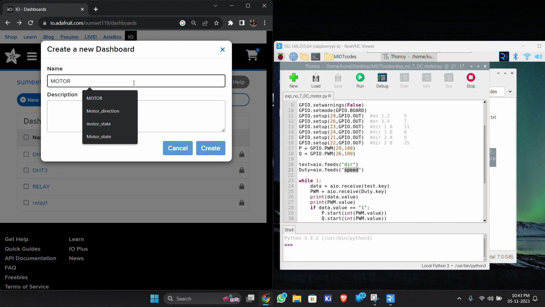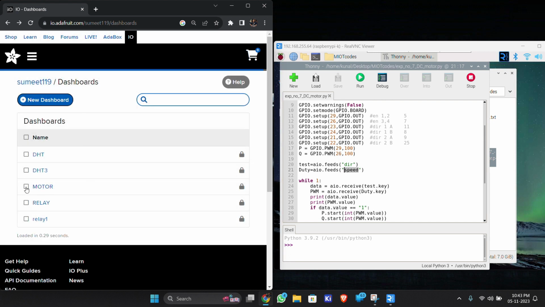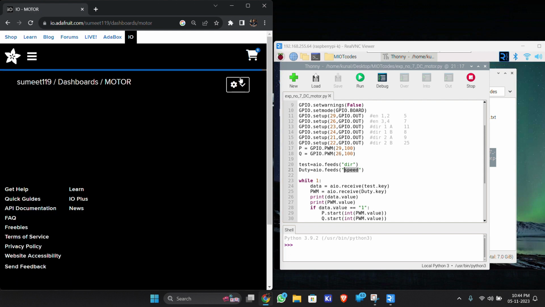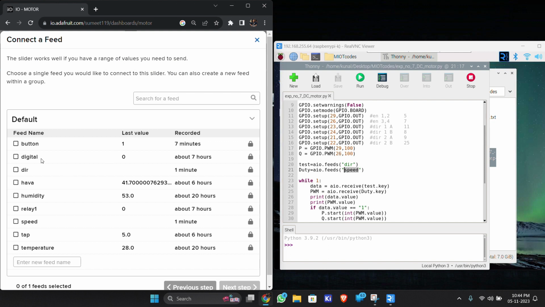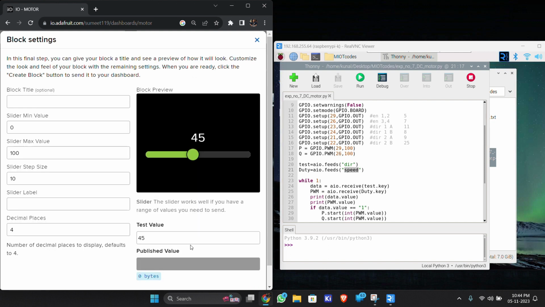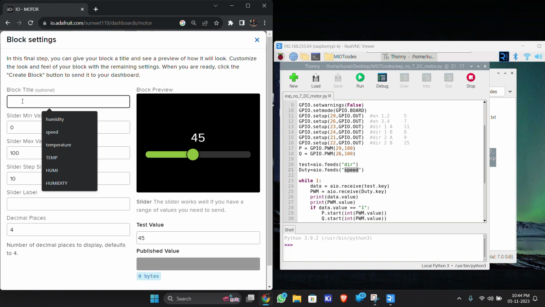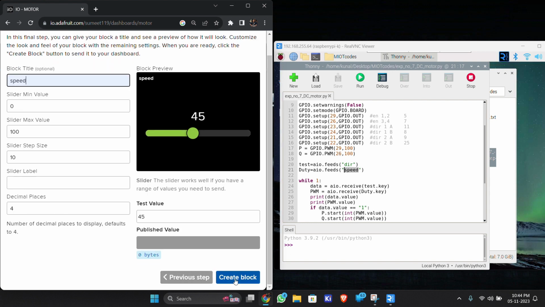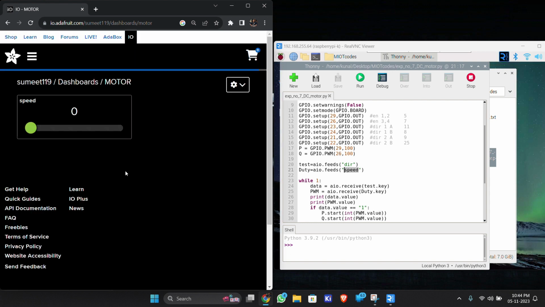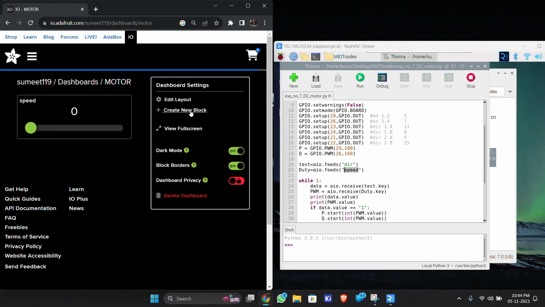So just create a dashboard named motor, and okay, enter this and go to settings, create new block, select slider, give it feed name speed, give it the title of the label that you want on the slider. You can change the value. I am using 0 to 100. This is just enough.